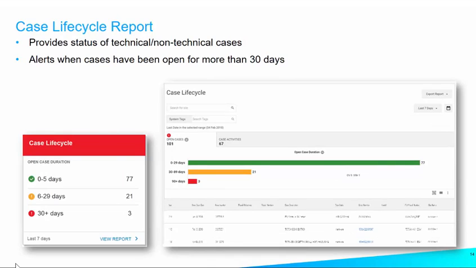The last new report that we have is called Case Lifecycle, and very similar to our RMA report, this one's going to show you all of your tech support cases and how those are aging in terms of days.